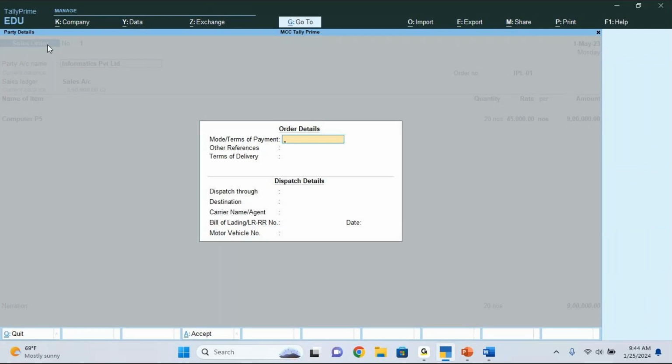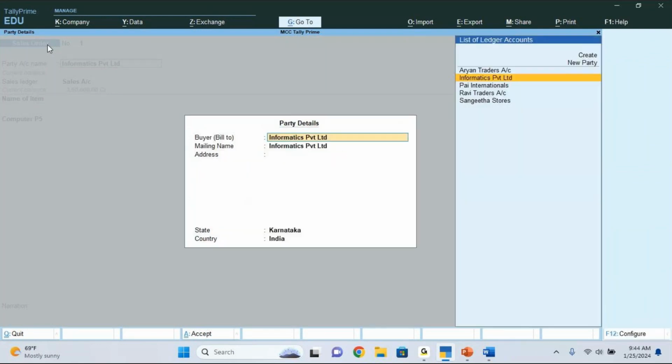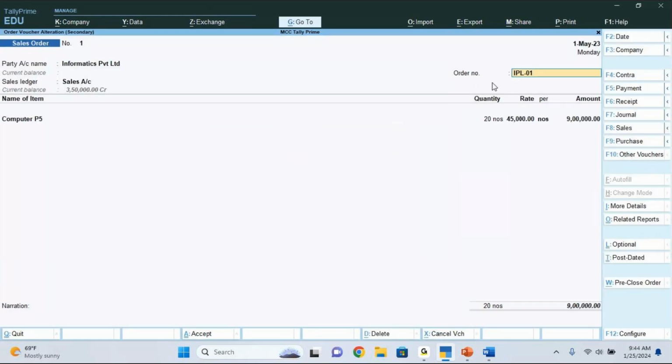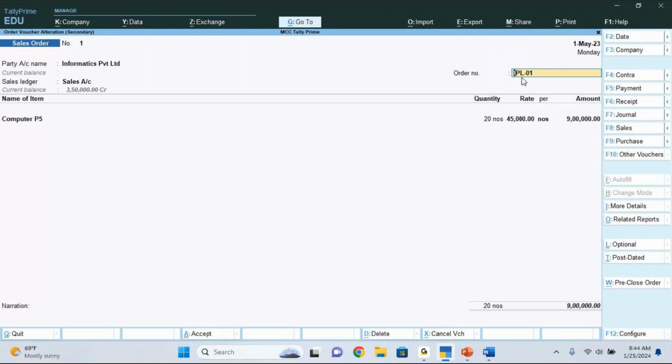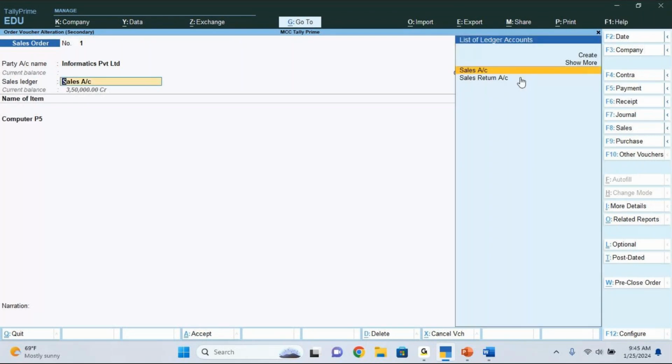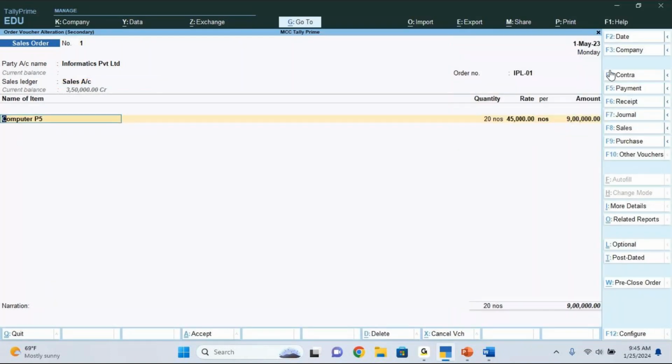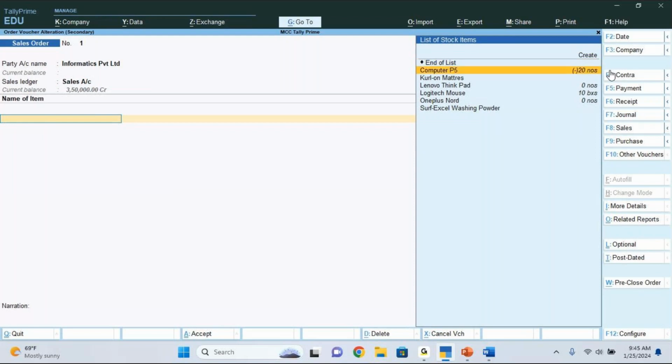Then you have order details and dispatch details. I will skip all this as of now. This is the party details. Again, I'll skip this. Here you have to mention the order number. In the transaction, they have given the order number, which is IPL01. So I will mention that order number here. I'll press enter. It is asking me for the sales ledger, so I will take the sales account. In the name of item, I have to choose computer P5.